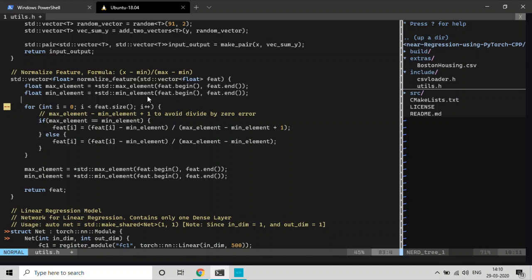So all we are trying to do is we first find the max element, then we find the min element of the feature, and then we normalize based on feature of i minus min element divided by max minus min. Do remember that sometimes it can be the case that all the values are 0 in a feature vector. I don't know if you want to keep that feature or not. It's totally up to you.